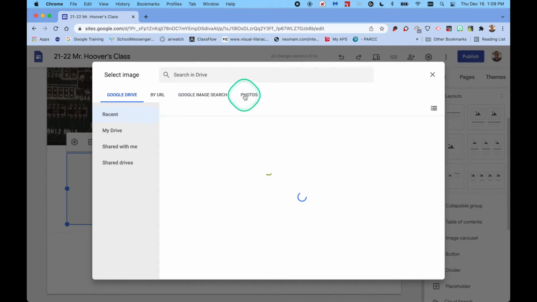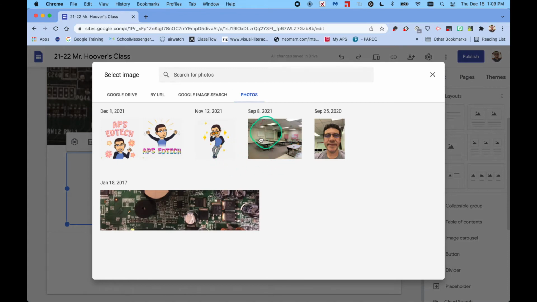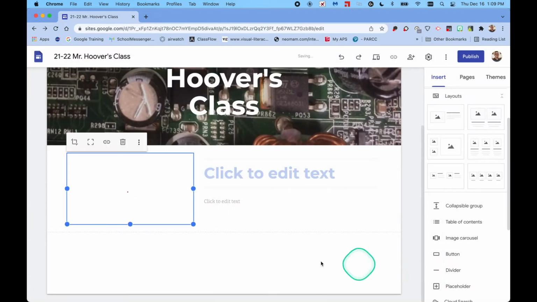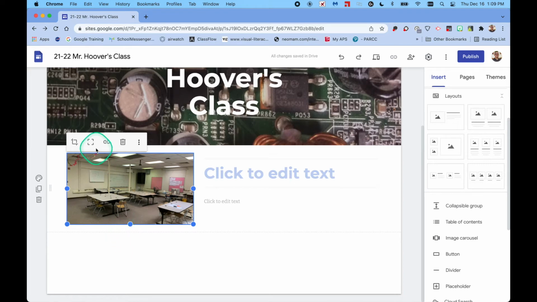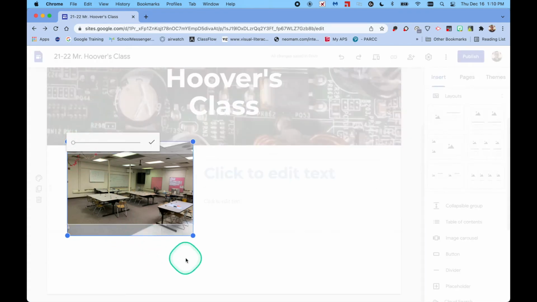And here in my photos, I have a picture of an old classroom of mine, this right here that I'm going to use. I'll click that there and then click Insert down here. And it's going to drop it right onto my web page. It's loading up a minute. Now here's some cropping options. If I click crop, it shows me what it looks like.